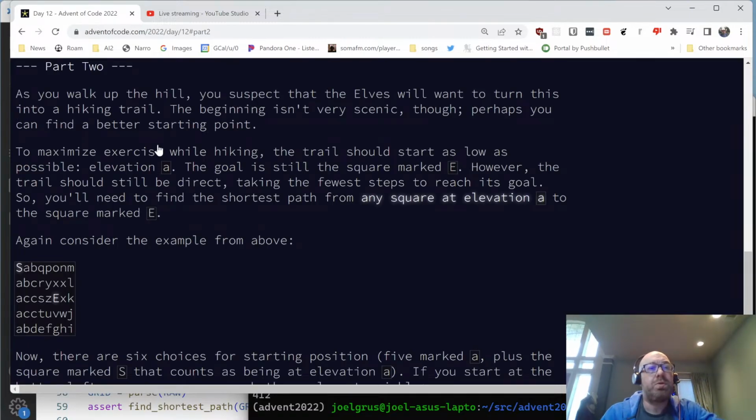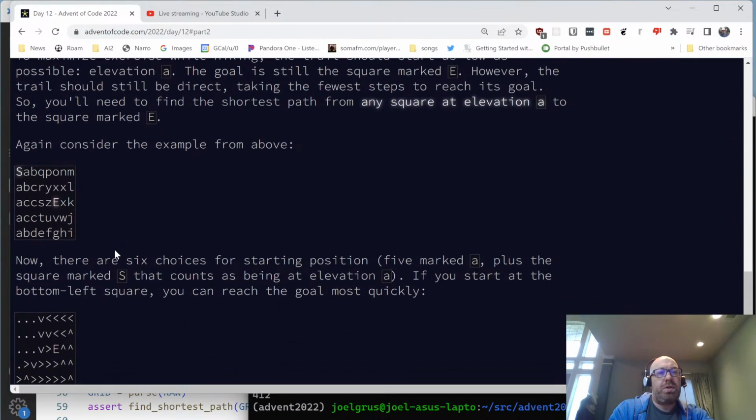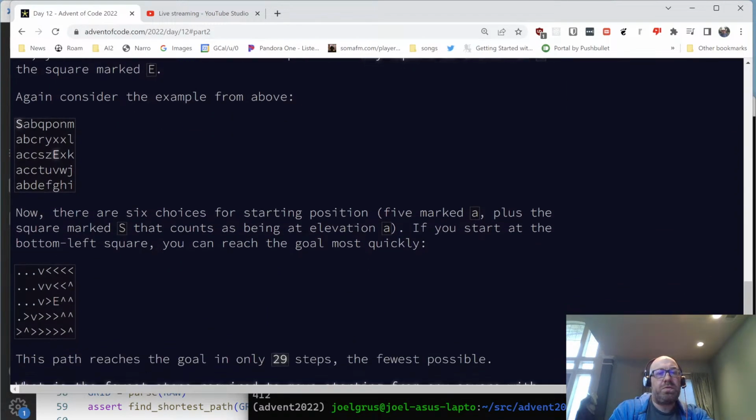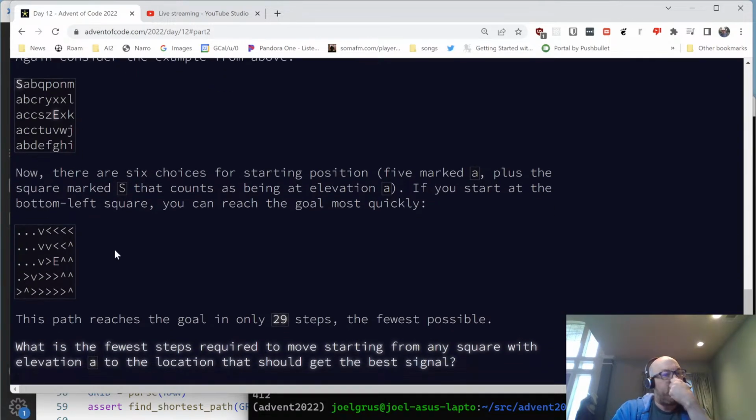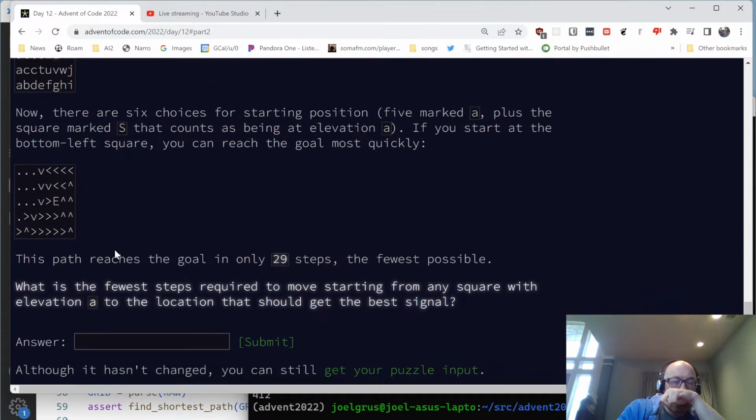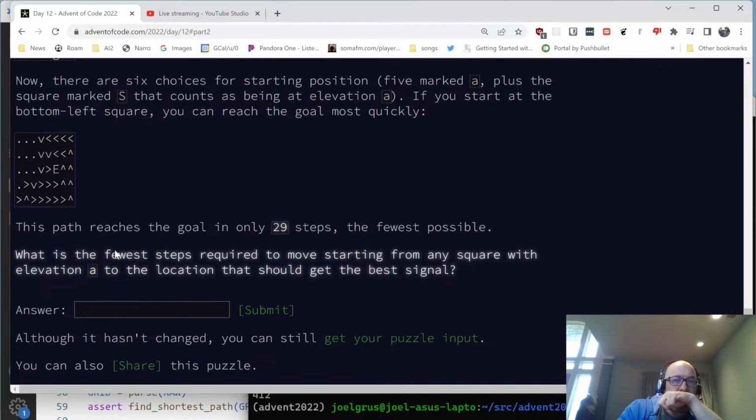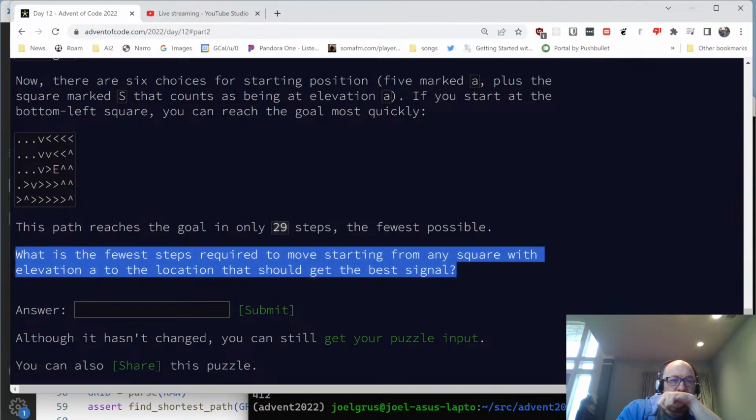So I can tell it's also turned this to hiking trails, the better starting point. To maximize exercise while hiking, the trail should start as low as possible at elevation A. The goal is still the square marked E, however the trail should still take the fewest steps. So you need to find the shortest path from any square at elevation A to the square marked E. Again, consider the example from above. Now there are 6 choices for starting position. If you start at the bottom left square, you can reach the goal most quickly. This path reaches the goal in only 29 steps, the fewest possible. What is the fewest steps from any square with elevation A to the location that should get the best signal?